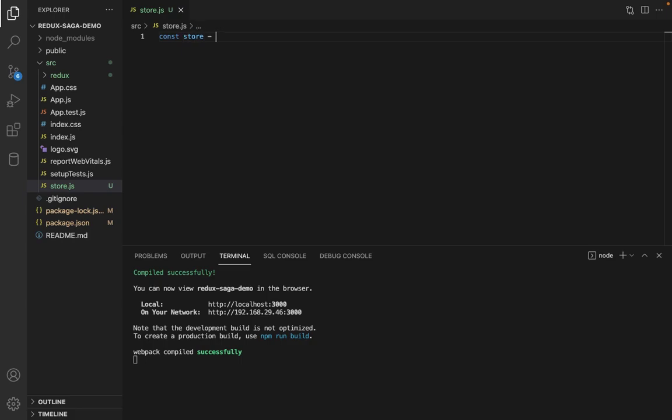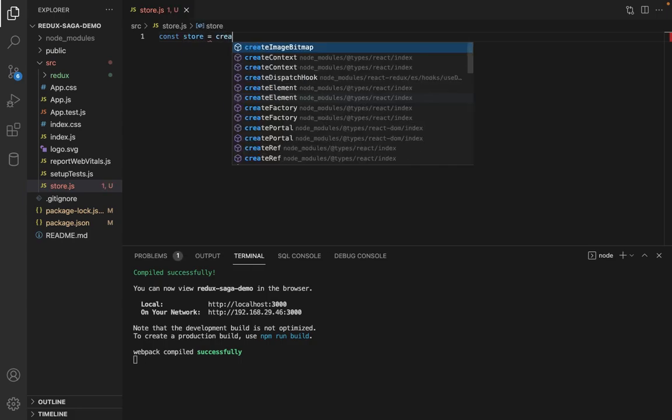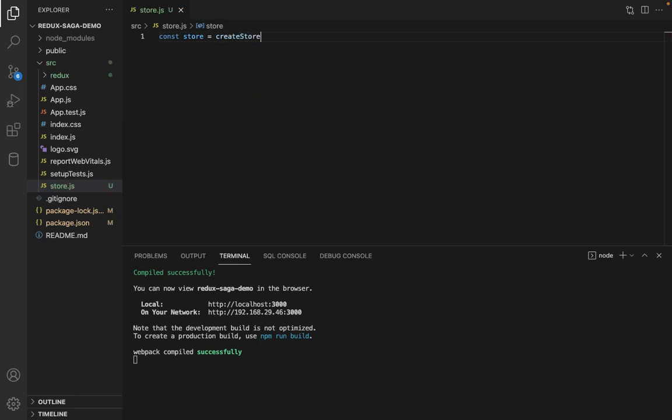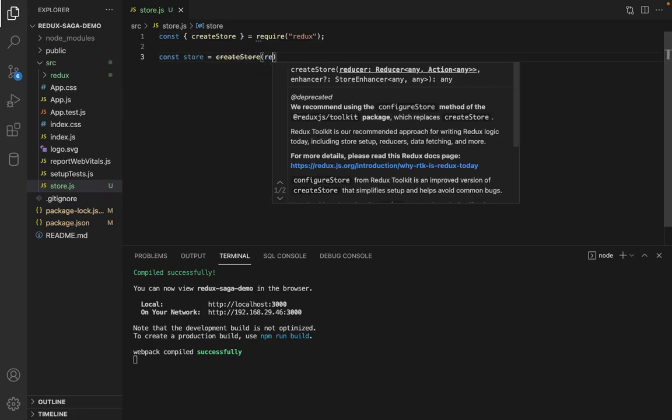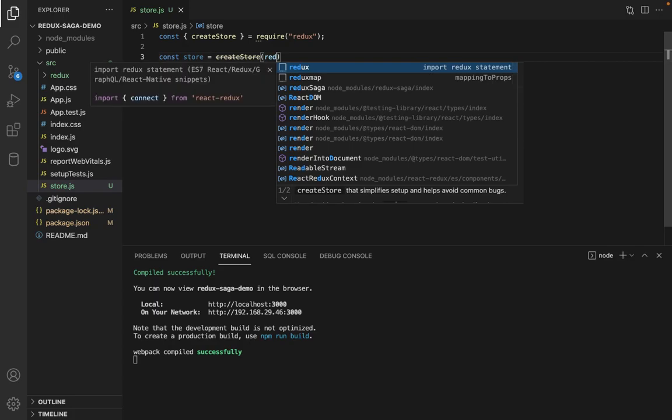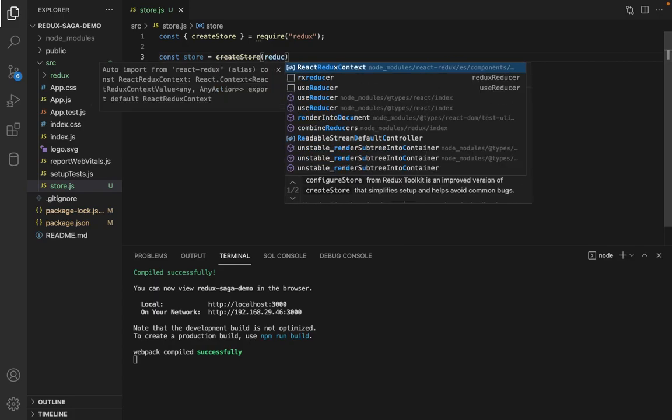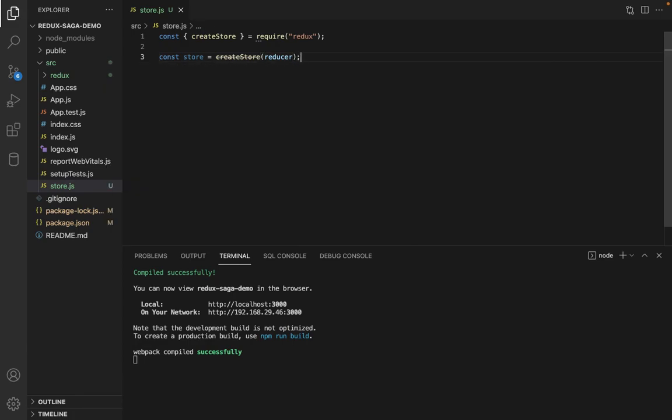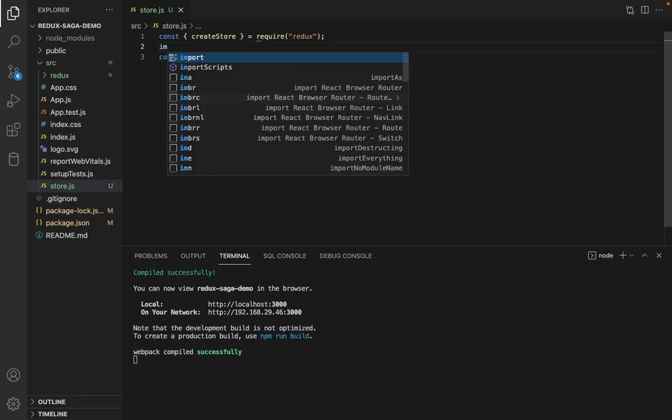equals to, I have a function of my Redux that is create store. So I will write create store and it needs the reducer, so I just need to pass reducer. And guys, the reducer that I'm going to get is something from another import, so I will write import.